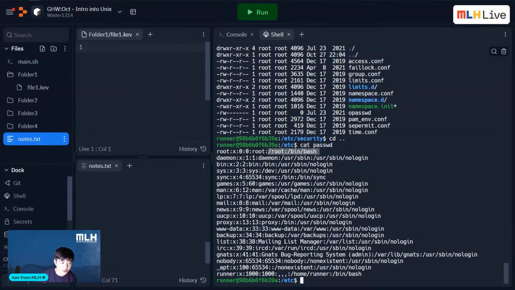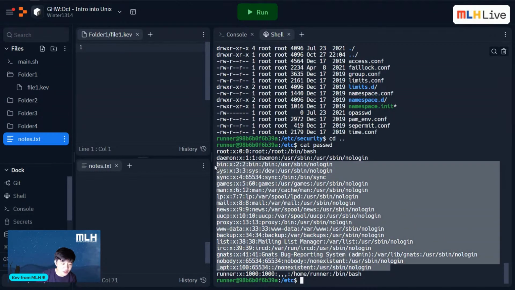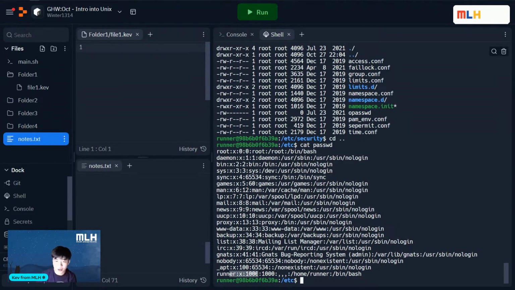So you can see this is everything for services. And then we're currently in as runner. Runner, our user ID is 1000, our group ID is 1000, and we have access to a bin bash shell.